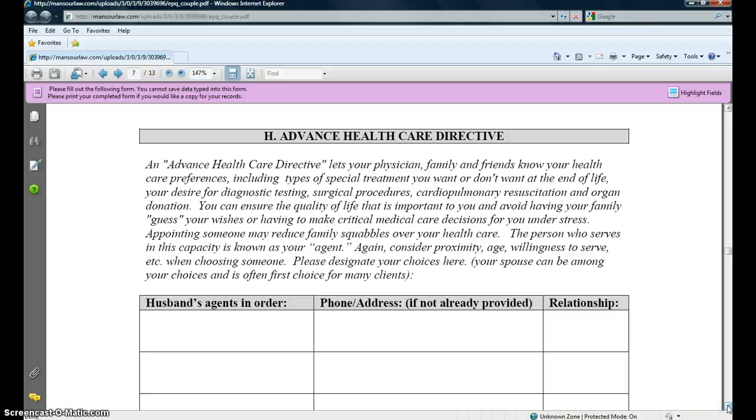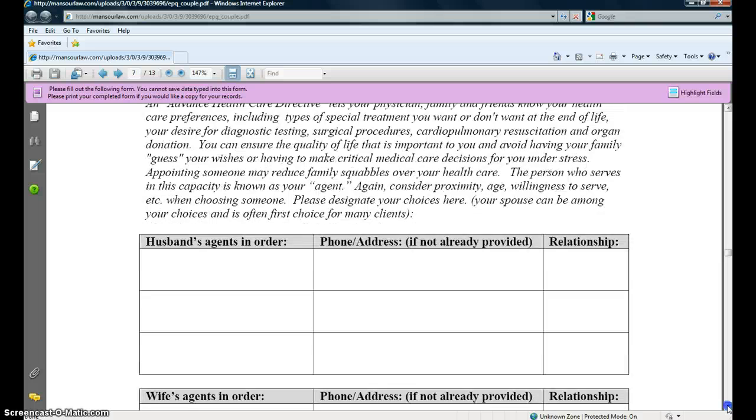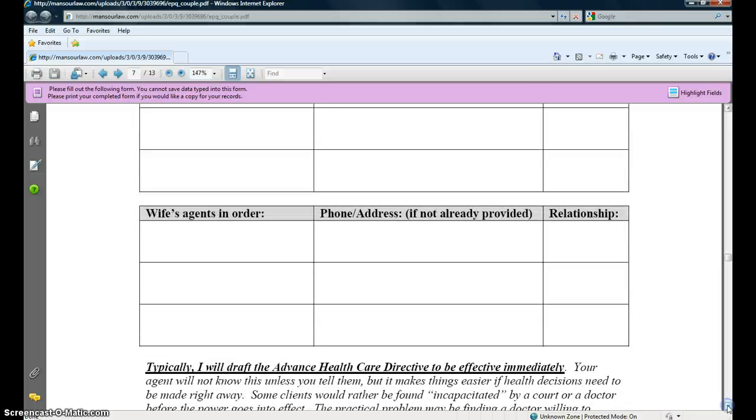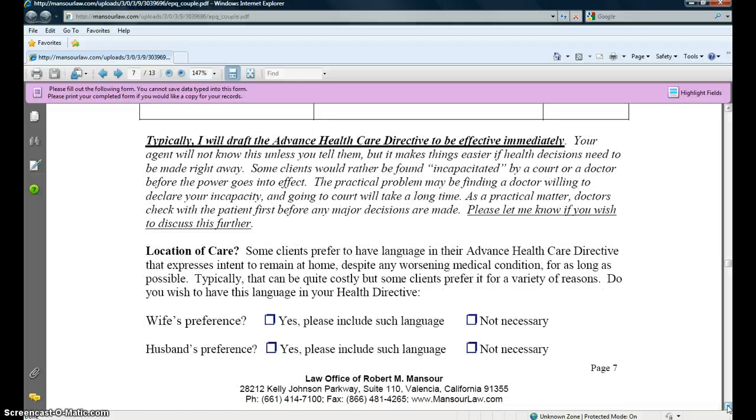Section H is your Advanced Healthcare Directive section. This is the person called your agent who is going to make healthcare decisions for you and basically be your advocate. Of course, husband and wife are in line for each other, and then other people are after that. Now, typically, I do make the healthcare directive effective immediately, which means that no one needs to declare you incapacitated first, which is very helpful because you might need somebody to be your advocate right away.